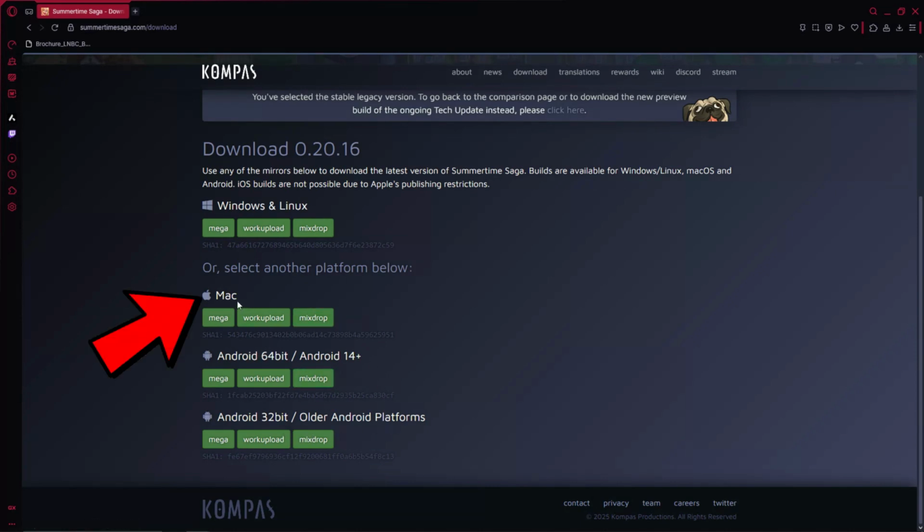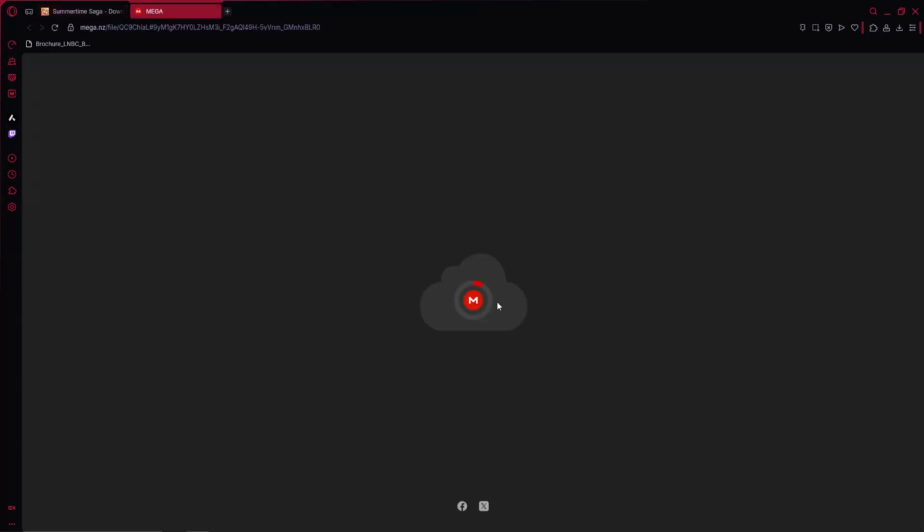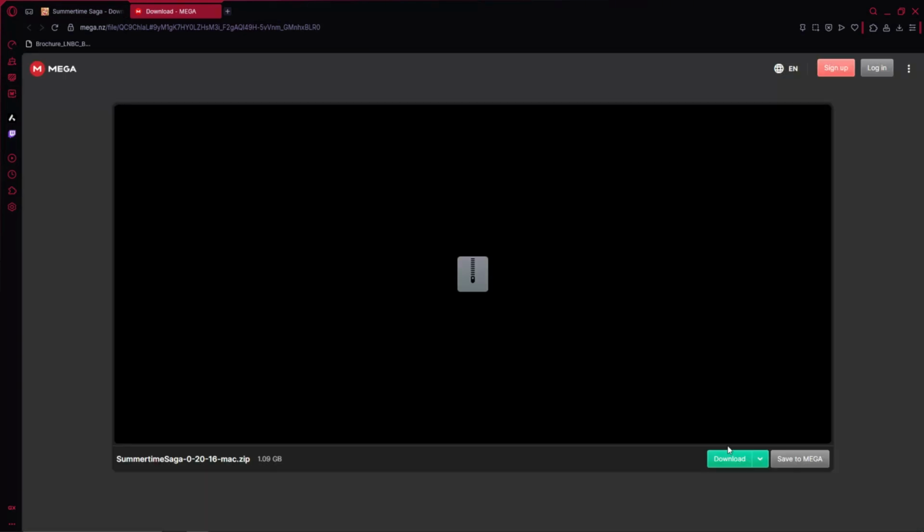So what we need here is the Mac version or iOS version. By the way, this also works for the iPhones and iPads, so you just need to go to Mega, Workupload or Mixdrop. These are all platforms where we can share files. So just go to Mega for example, wait for the page to load, and then click on download, and the download will begin and you will be able to play Summertime Saga on iOS.